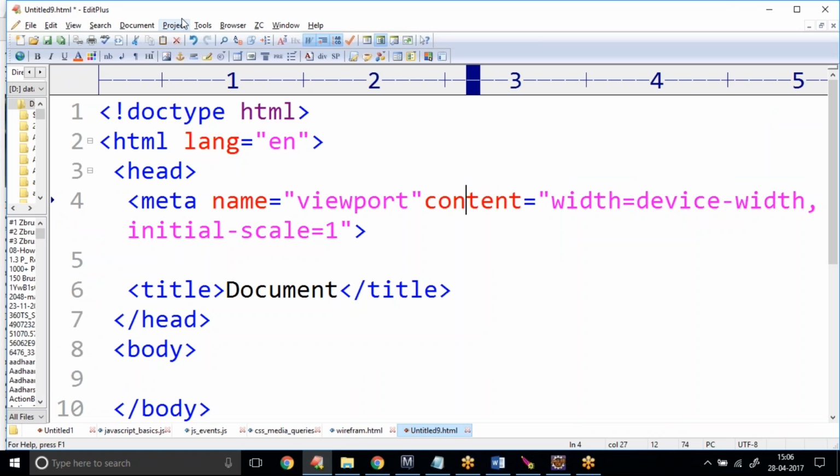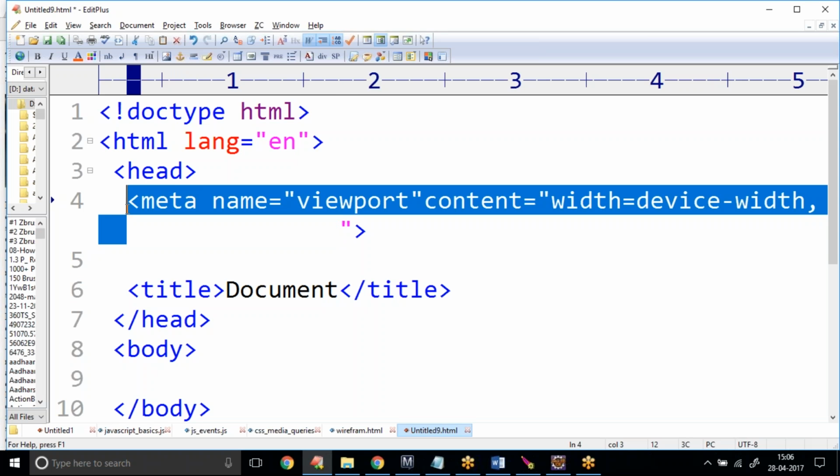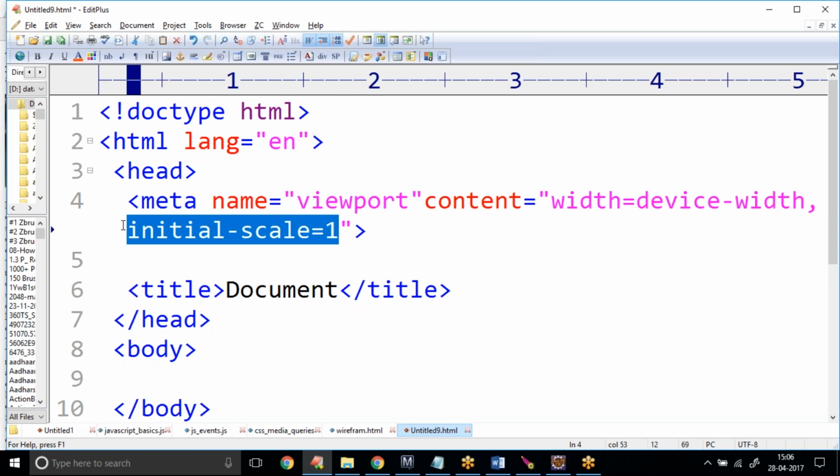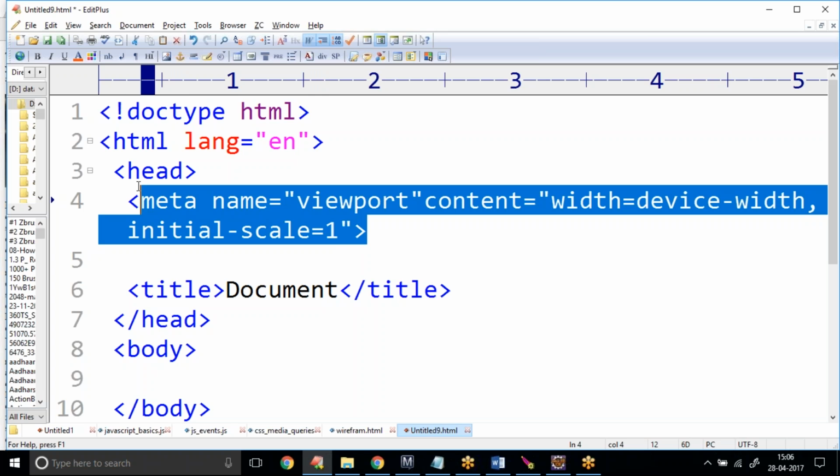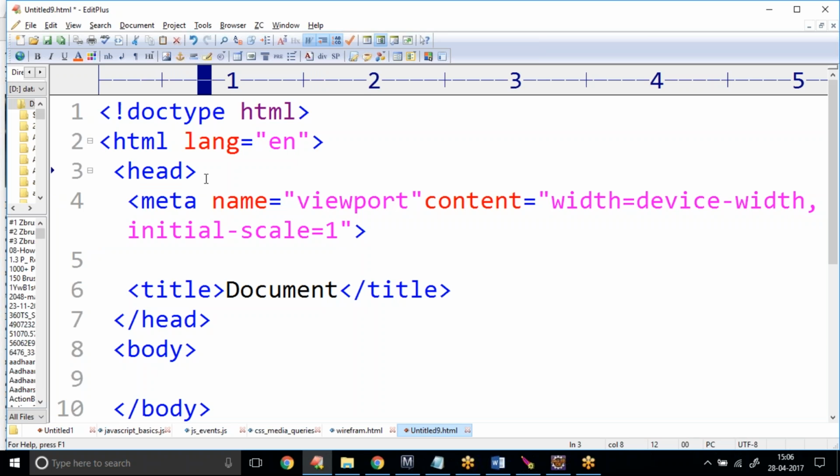And we can give the scaling also. Here initial-scale equal to 1, that means he is keeping the scale fixed, it doesn't scale differently depending upon structures. Okay, this meta tag is pretty important in the header section. Basically, in all responsive designs you will be finding this meta name viewport.